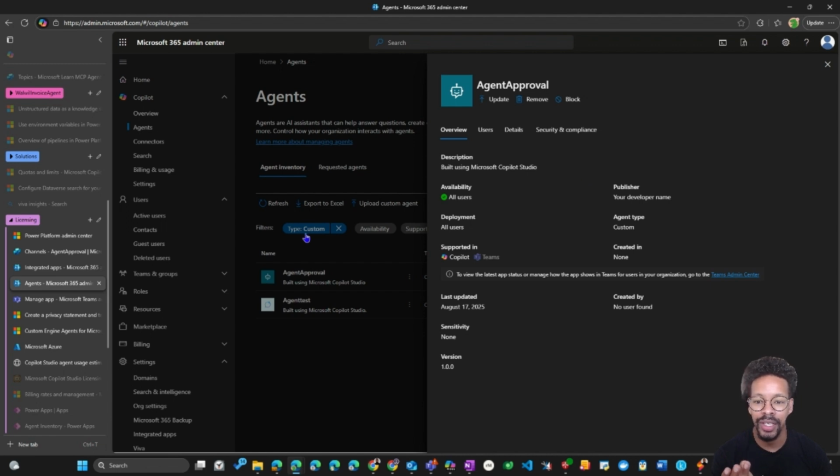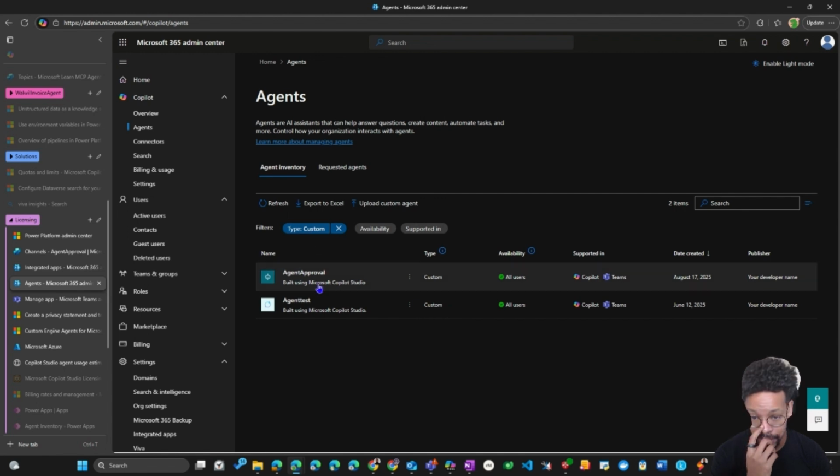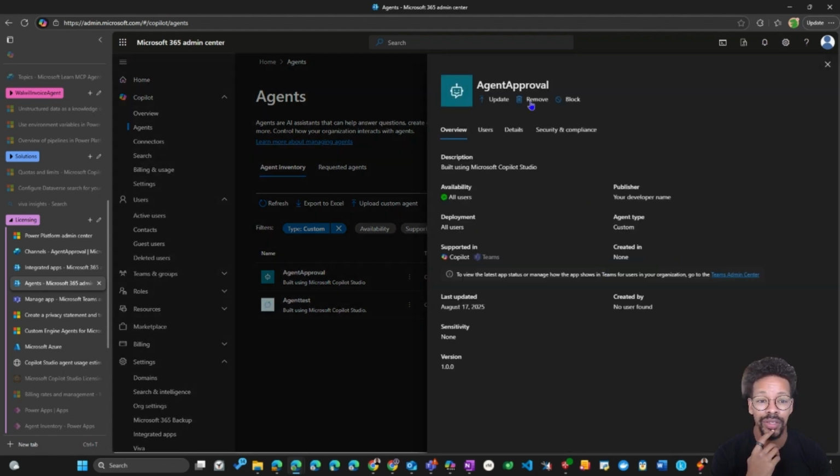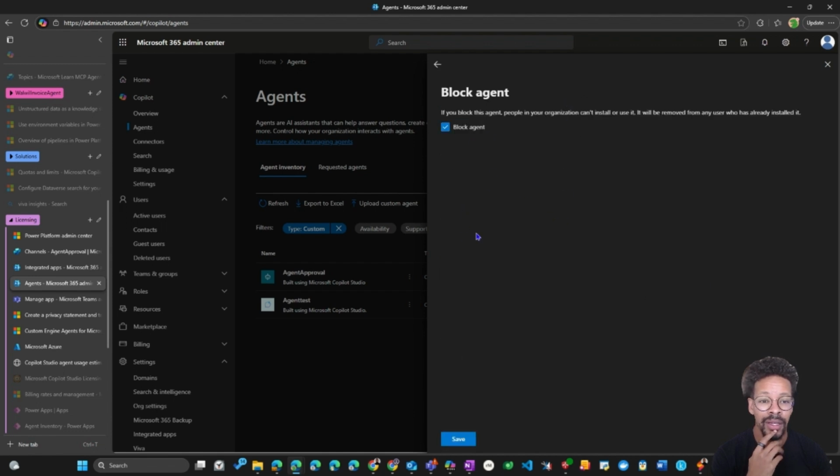And as you can see here, I've chosen custom agents. Let me just close this. Custom agents, and I have two agents built in Copilot Studio, and they're supported in Copilot and Teams. So I will choose my agent again, and I will remove the agent from here. So block the agent: if it can't be installed or used, it will be removed from any user who has already installed it. So I do block the agent from here.